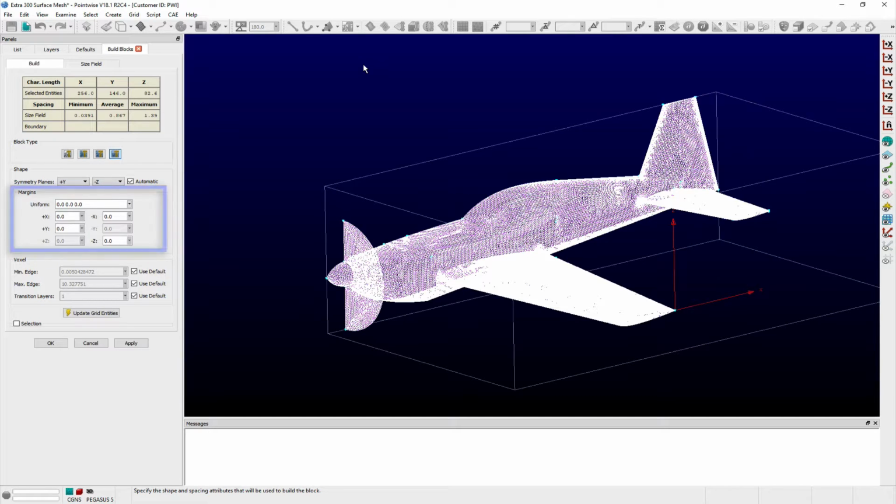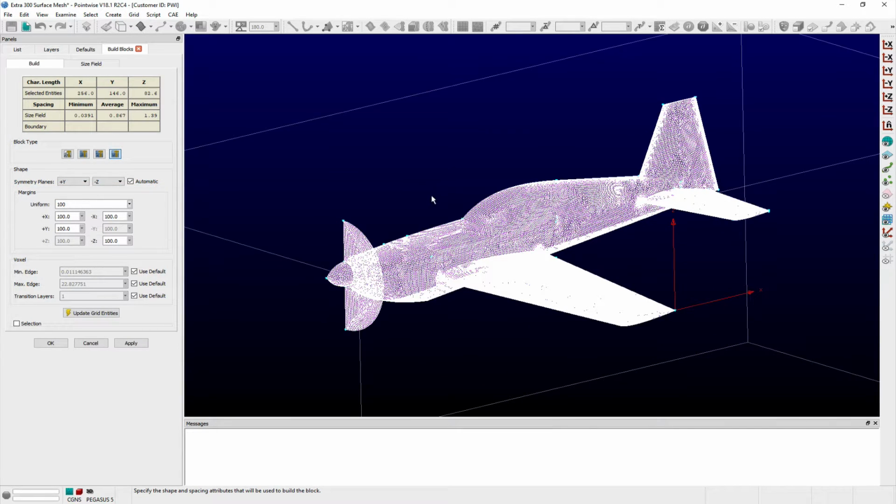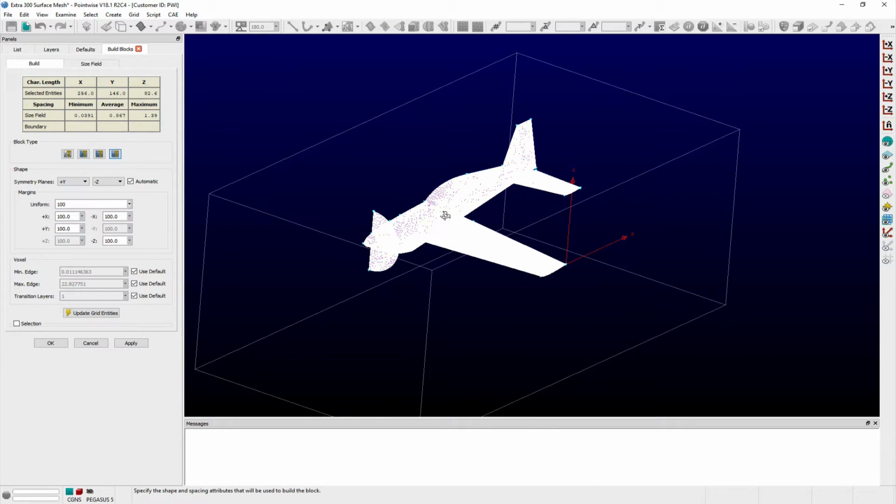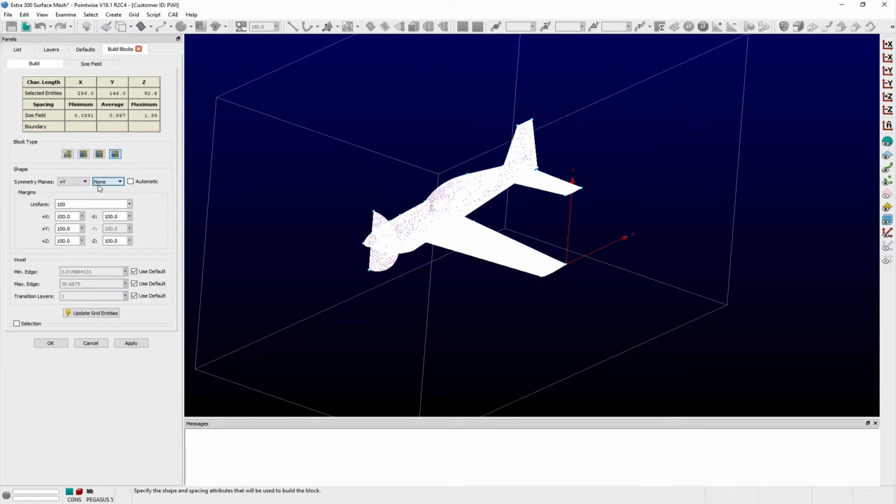Entry fields within the margins frame allow the margins for the boundaries in each coordinate direction to be changed from their initial values. With one or more symmetry planes selected, you can constrain the margins applied to only those directions that aren't defined as planes of symmetry in the pull-down menus.